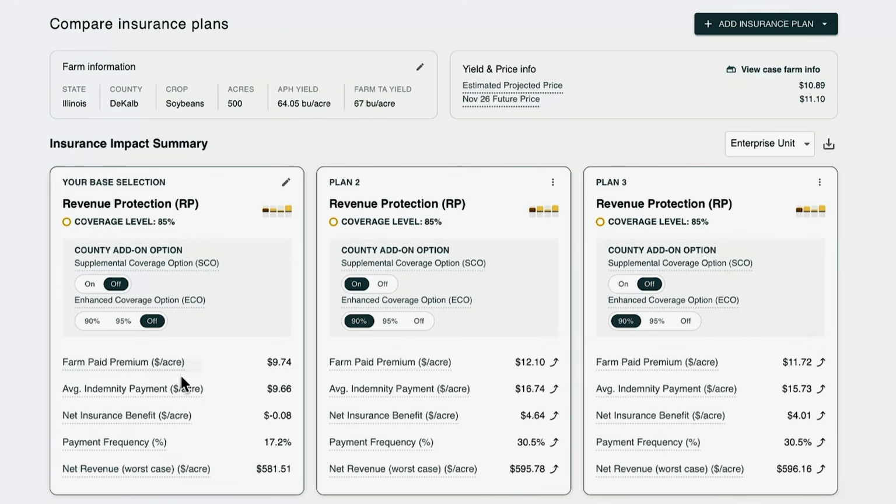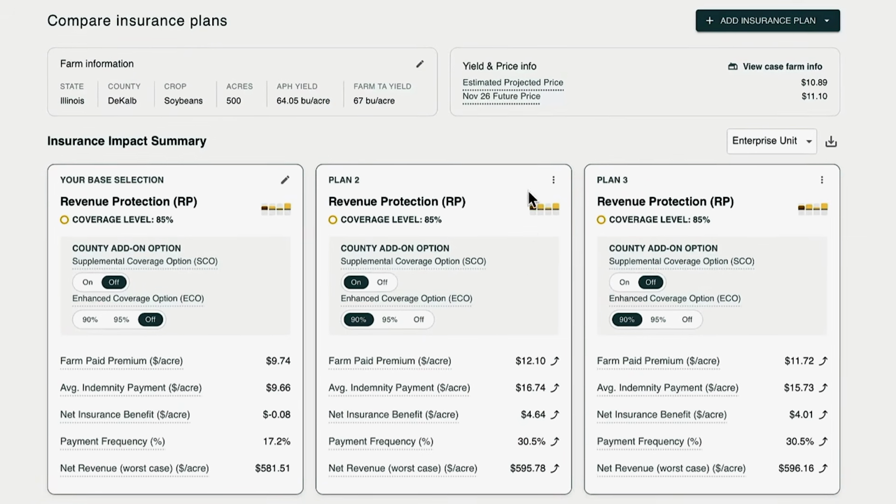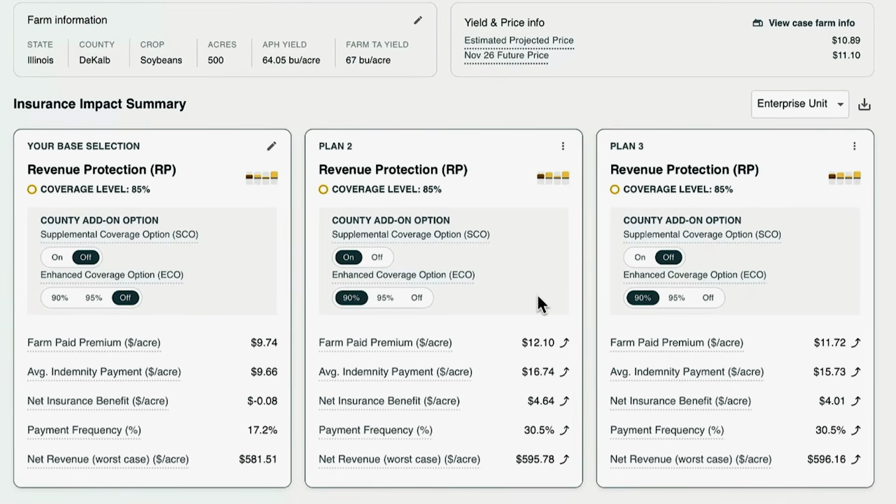So now I have my base product here, which is what I had on the previous screen. And then I can go over here and make changes. And so RP is still at 85, and I have on supplemental coverage. And here's what 90% does. And you can see here, 585 to 595, an increase. But look what happens when we do 595, 612.